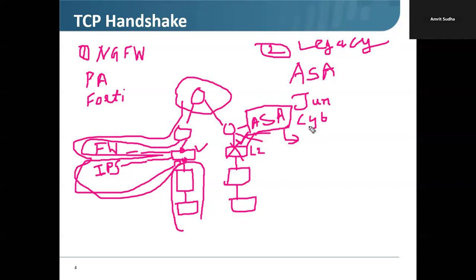So what will the firewall do? This legacy firewall will inspect the data at layer 3 and layer 4 only. Legacy firewalls like Cisco ASA use the Lina engine to protect L3 and L4 traffic. It can work as a next generation firewall. How? Because this is the legacy firewall.